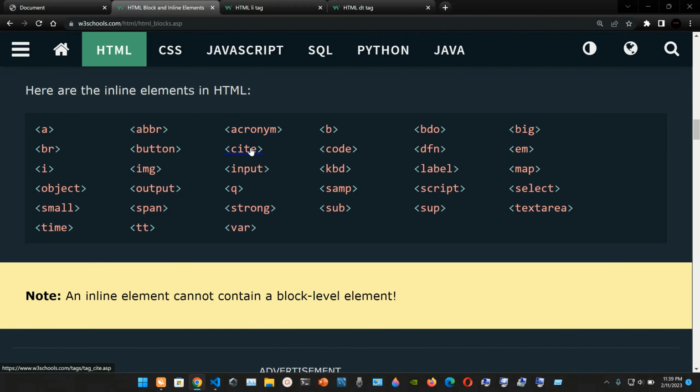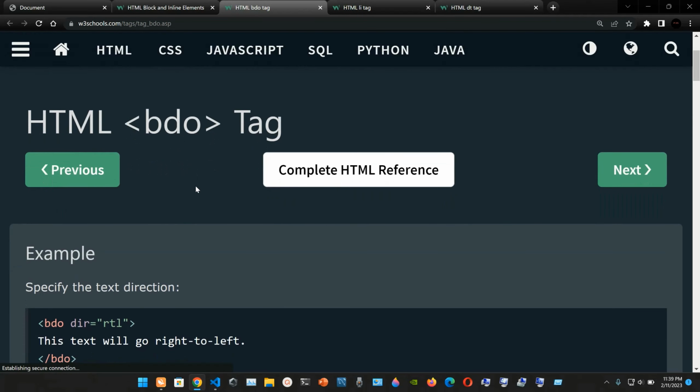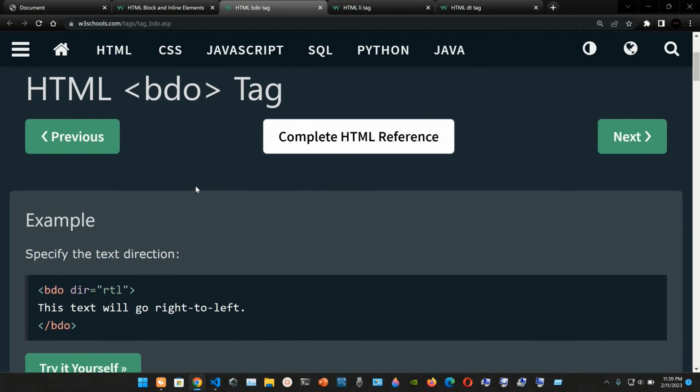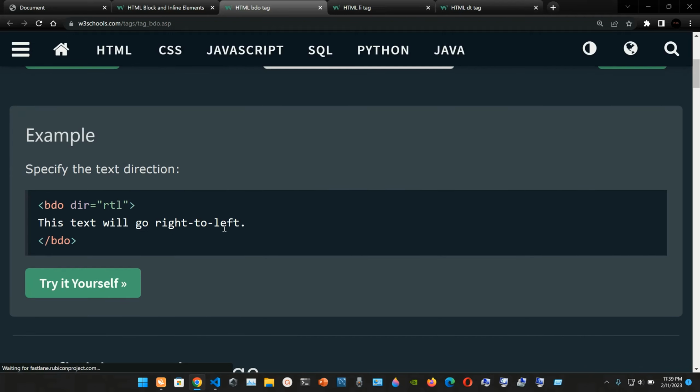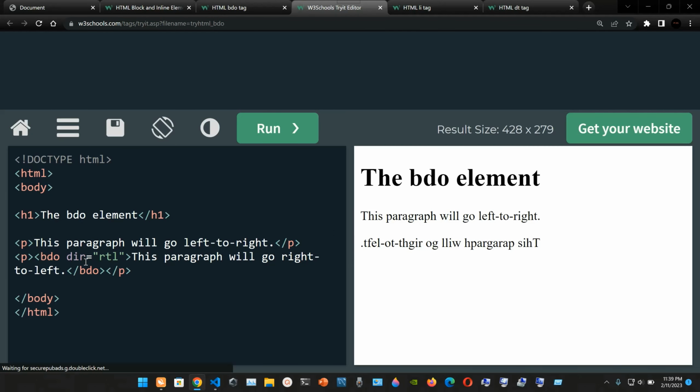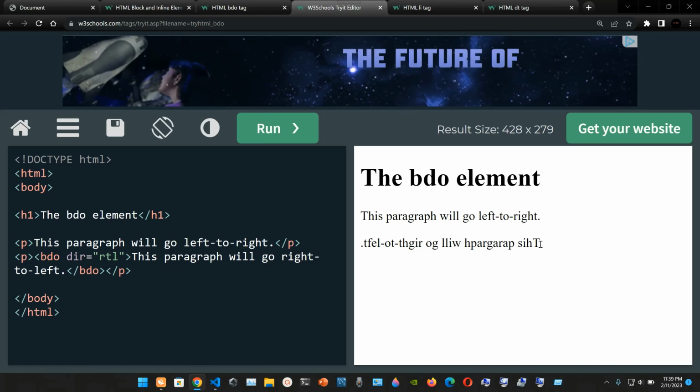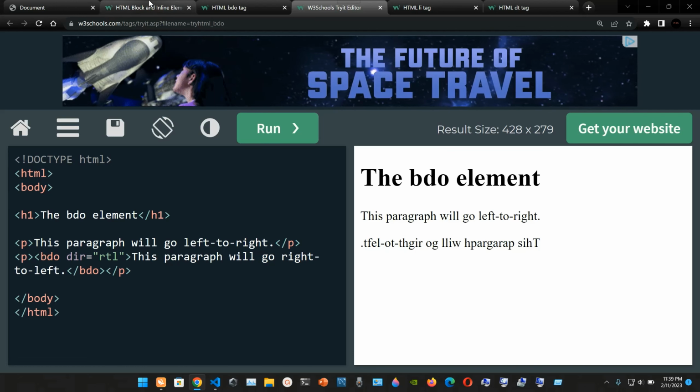We have the acronym, cite, input, q, strong, var, b, code, kbd, samp, sup, and the bdo, which I think is used when you want to change the text direction from left to right and from right to left. This text will go from right to left. So if we click here, try it yourself. When you use the bdo, this paragraph is from left to right, but this one is gonna be from right to left. So that is useful here.